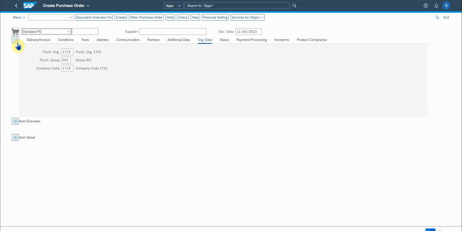You will see when we go into the header section, the top section, the standard PO was selected from my default settings. Purchase org 1710, purchase group, and company code were selected by default, so I don't have to select anything there. My first step will be to select the supplier where I want to purchase from.